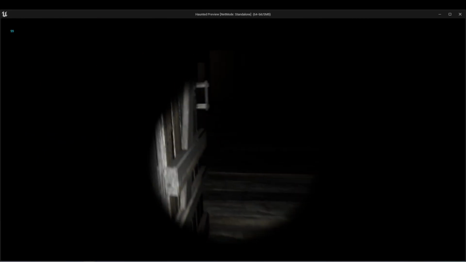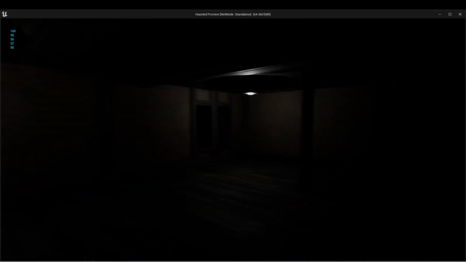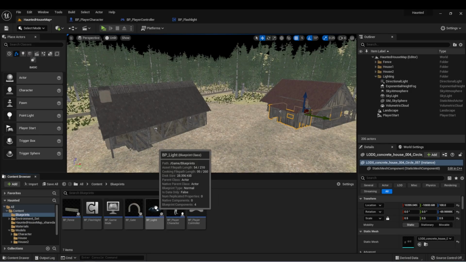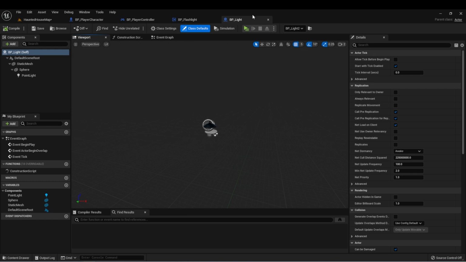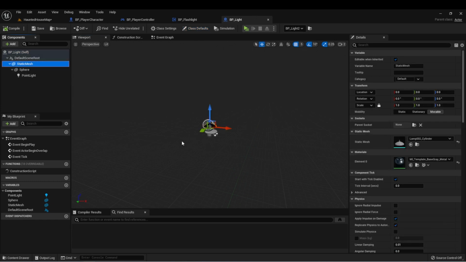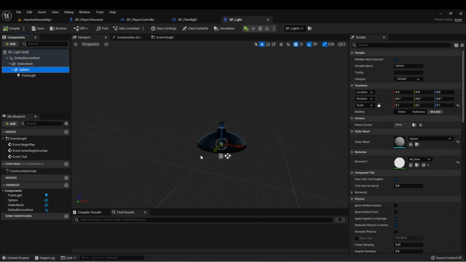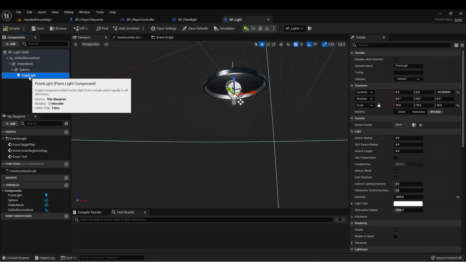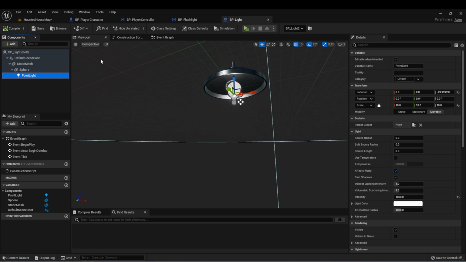And then in this house, there's also a couple lights. And when I was creating these lights, I wanted to have something that I could reuse again and again. So I created a new actor called BP Light. And in here, there's a static mesh for the light. There's a sphere to represent a glowing light bulb. And I created a material for this called glow. And then also a point light inside of this.